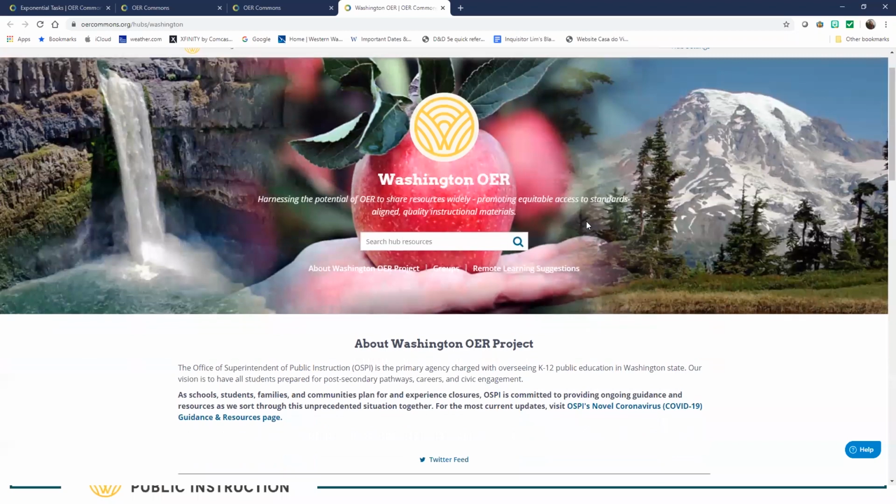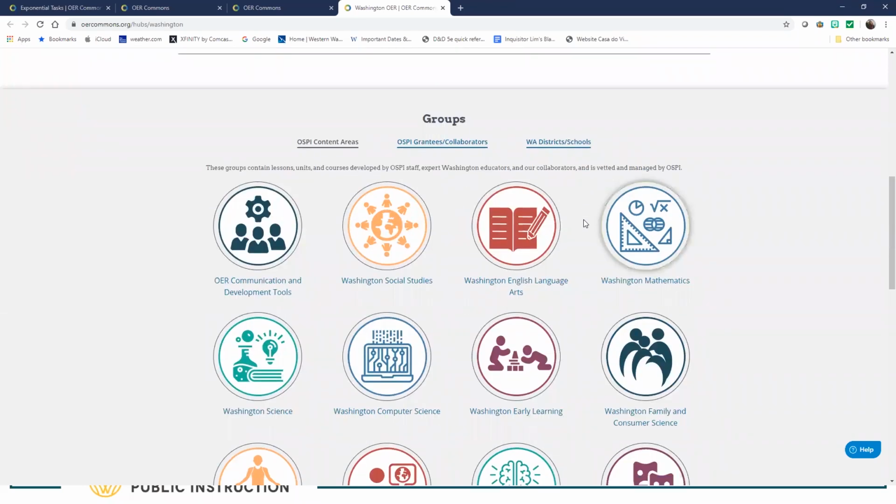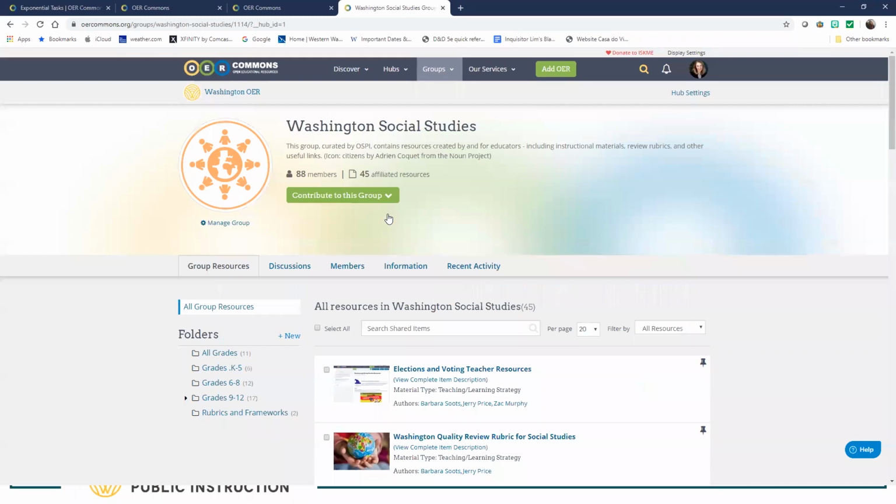A couple of things that I wanted to point out here. The first thing is that our Washington Hub is divided up into a couple of different larger sections. The first on the landing page is our OSPI content area section. In each of these groups, you're going to find resources that have been either co-developed or curated by our Washington experts in that particular content area. I'm going to dive into social studies since Jerry Price happens to be on the line. And I'll say that social studies is probably one of our more robust group areas. We've done a lot of work in this area, so you're going to find a lot of resources that hopefully you'll find very useful.